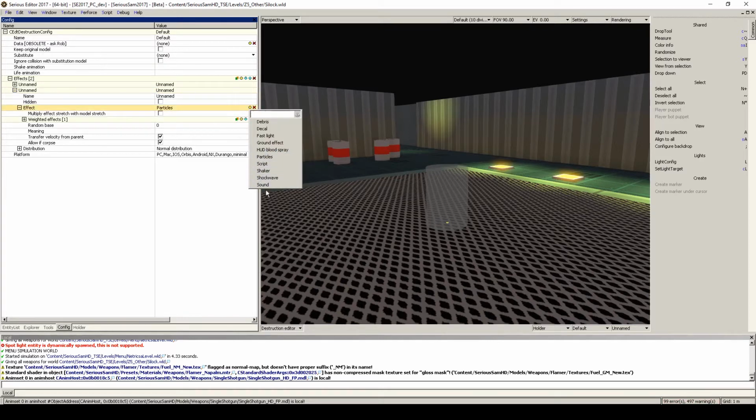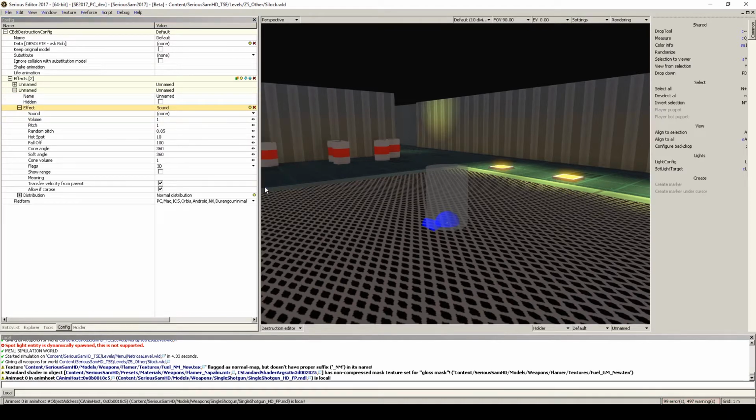So click the create icon and then sound. And you will see here that a static sound entity has appeared, and you'll also have here the properties that are similar to the static sound entity. So I think most of these settings are self-explanatory.